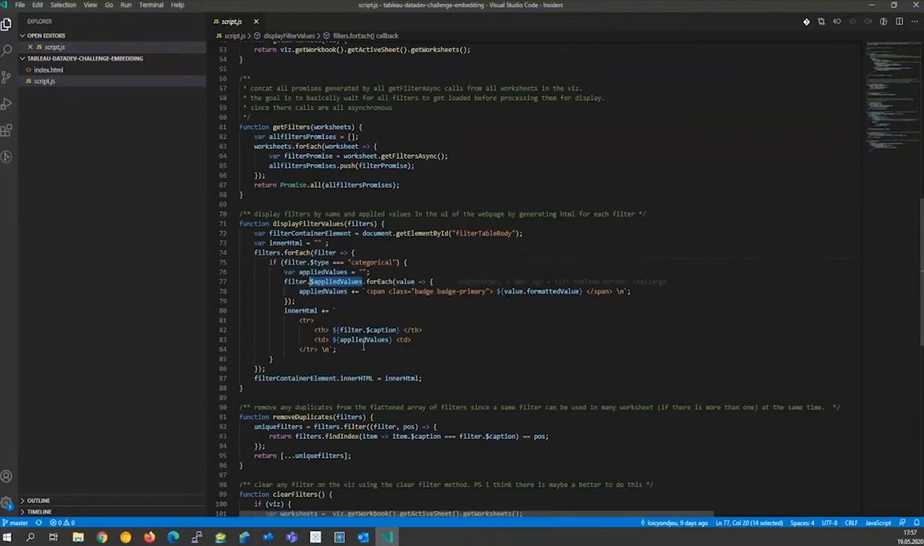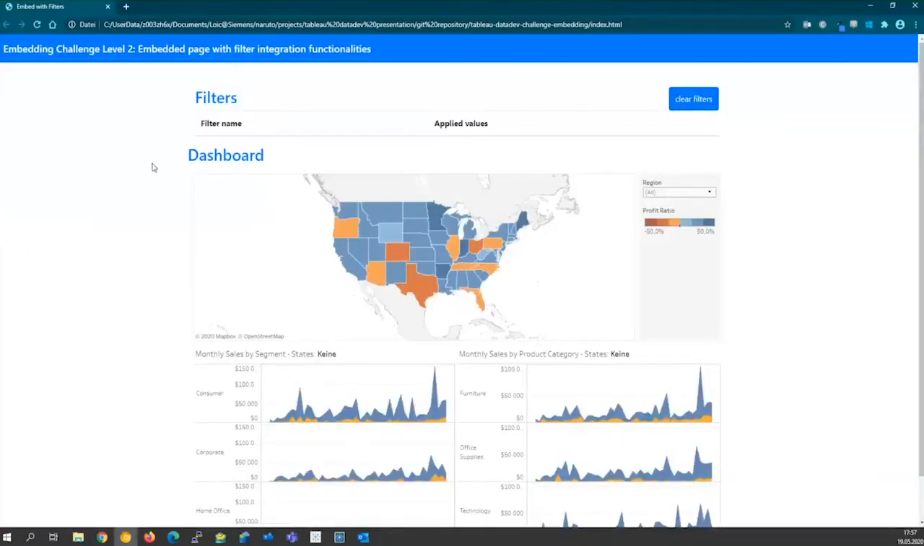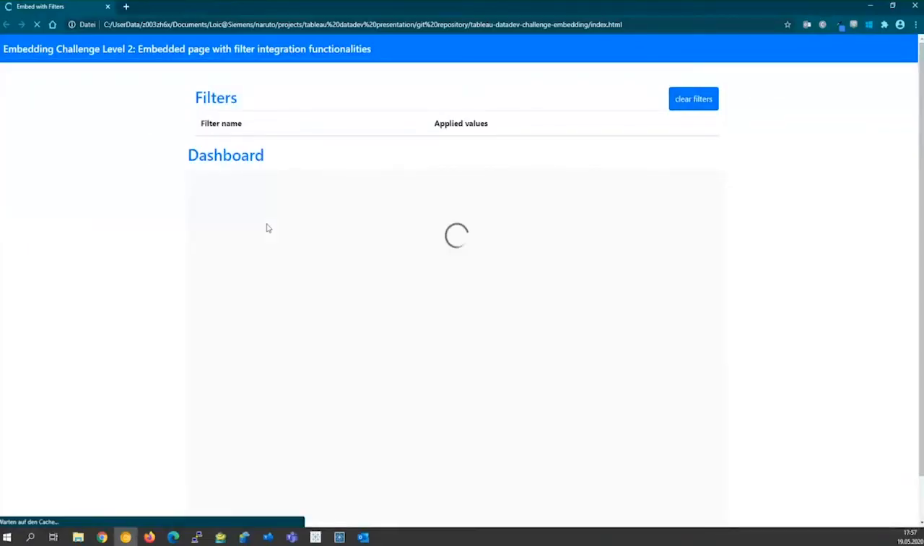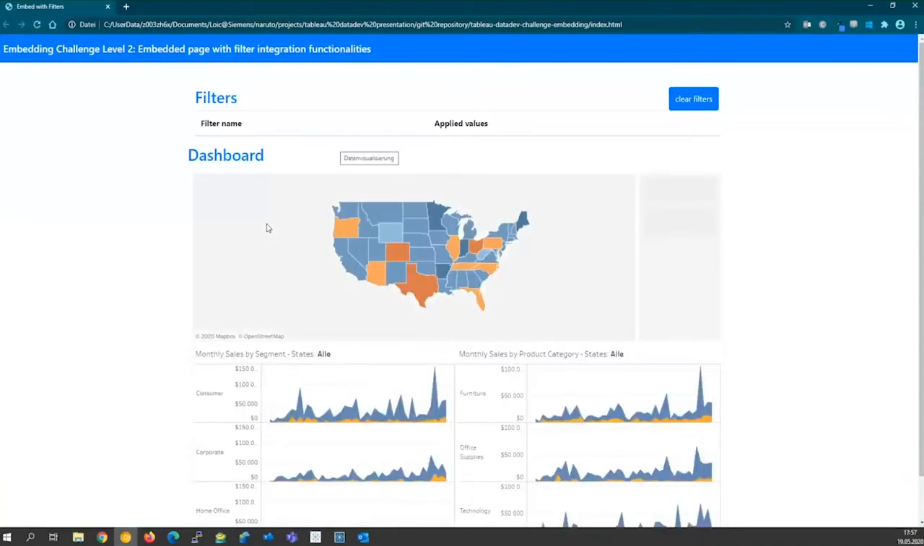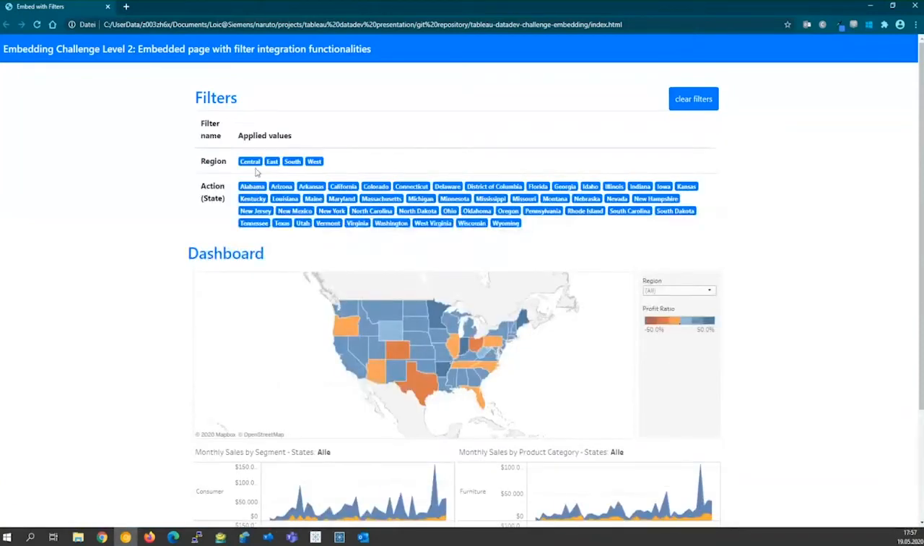And at the same time, I also add the filter caption, which is basically the title of the filter, so the name of the filter. And in the TD here, I'm printing out those spans with the applied values, as you can see here. So those are the spans of the different filter values.